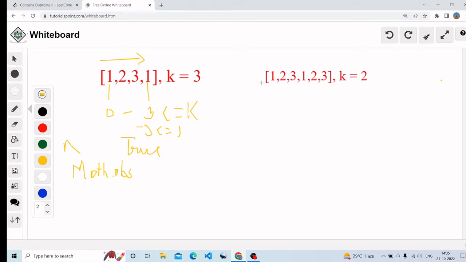Let's take another example, where the array is 1 2 3 1 2 3. Firstly, take the 1 at index 0, and the other 1 is at index 3. So 0 minus 3 gives 3, which is not less than or equal to 2, so you want to return false. I hope you understand the concept.